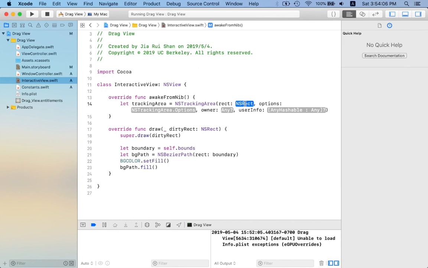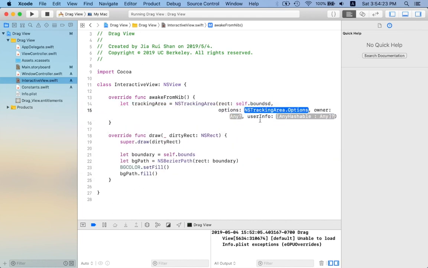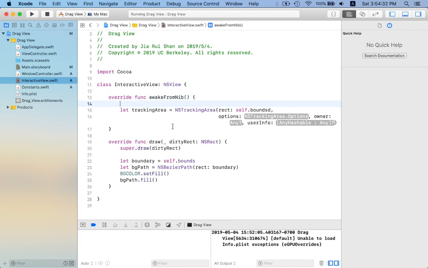So here we want to use bounds because when we're inside the interactive view, the bottom left corner of the interactive view is treated as the origin for this view. Okay, I'm going to write self.bounds. And the options, we see that here we need to specify how we want the tracking area to behave. So in order to do that, it's better to just create a variable that specifies how we want the options to be set. Okay, so let's set tracking options.